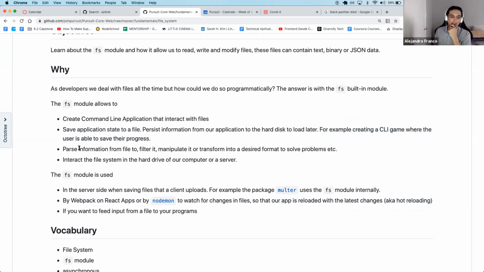Parse information from a file. This is the most common. This is what we're going to do most today. Parsing information from a file to filter it, to manipulate it, or to transform it into a desired format to solve problems. And we're going to see a prime example of this.